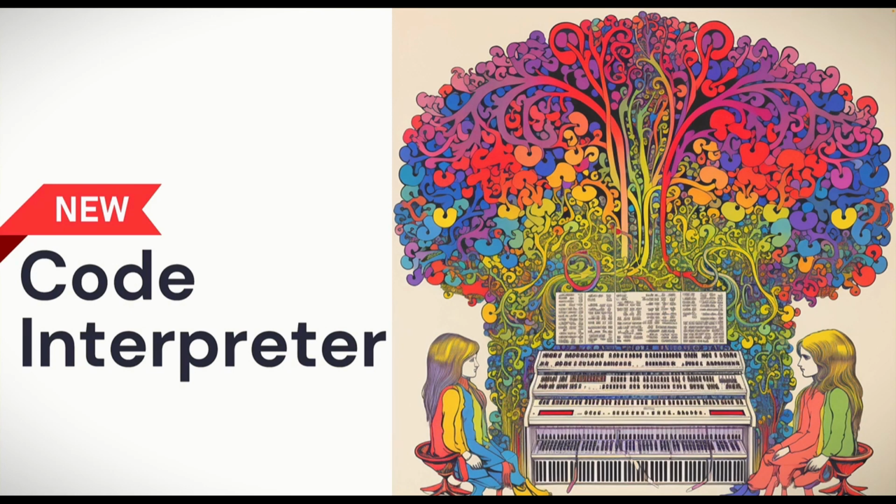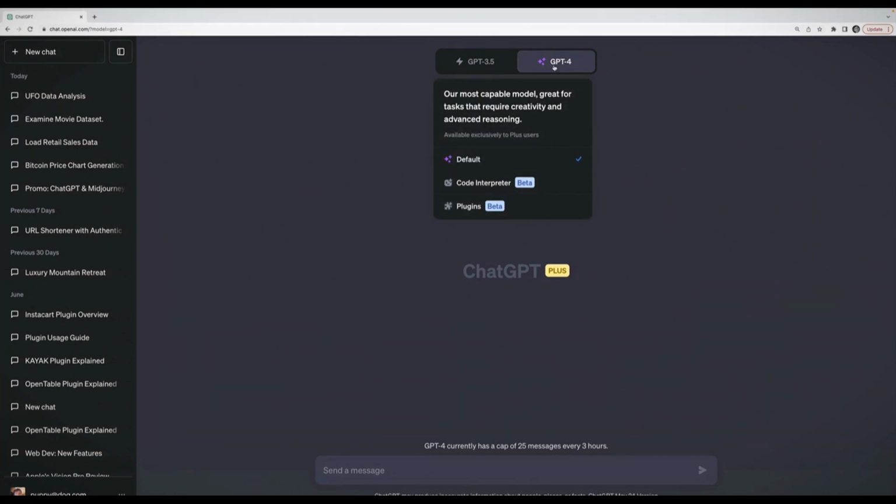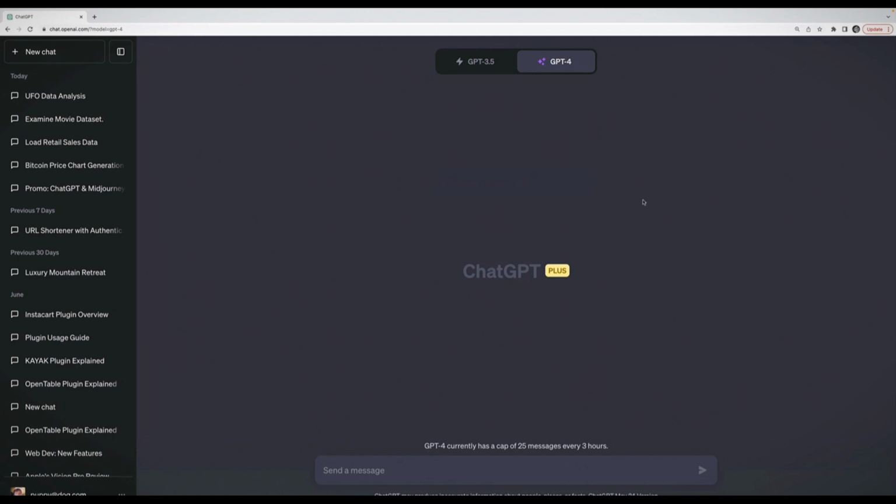Like most of the beta features, and it currently is a beta feature, you have to start by enabling it, by turning it on in your settings. Currently, if I go to my ChatGPT, it is turned on. If I go to GPT-4, I'll see code interpreter here, but the odds are that you won't see that because you have to enable it.